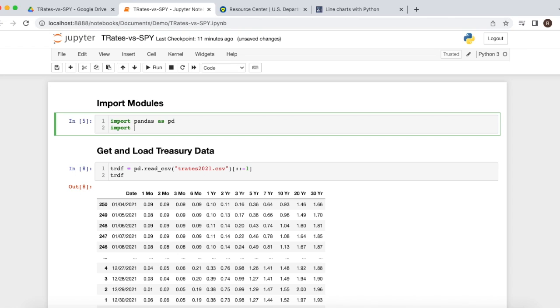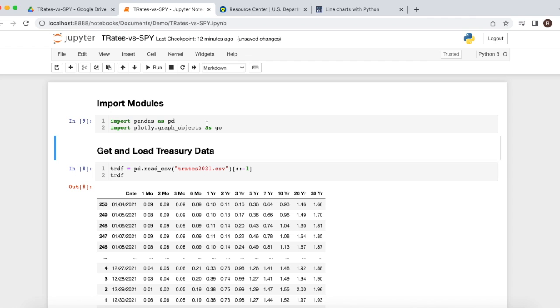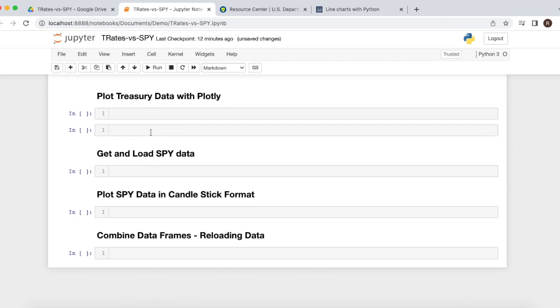So we'll import plotly.graph_objects as go, for graph objects. Now it's imported, let's go ahead and try to plot this. So to get started, let's go ahead and create our figure. Our figure is simply going to be fig, and we'll assign it the value of graph objects dot a brand new figure. Okay, so we can see that worked.